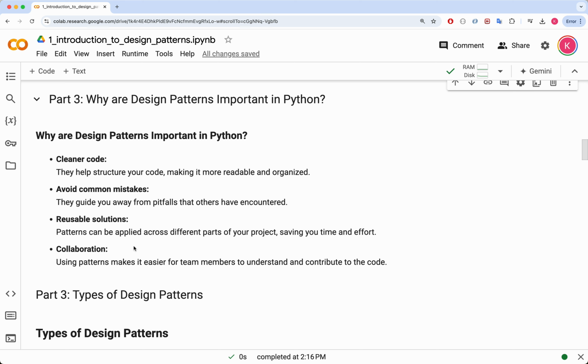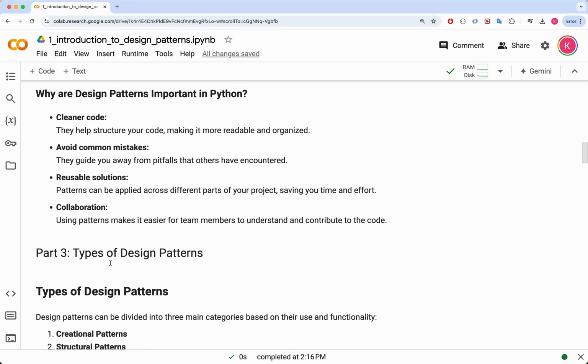Reusable solutions: design patterns offer reusable approaches to solving coding problems. Once you've implemented a pattern, you can apply it across different parts of your project or even in future projects, saving time and effort while ensuring consistency. Collaboration: when everyone on your team follows the same design patterns, it becomes much easier for team members to understand and contribute to the codebase. Patterns provide a common language that improves collaboration and helps in maintaining the project over time, even as the team grows or changes.